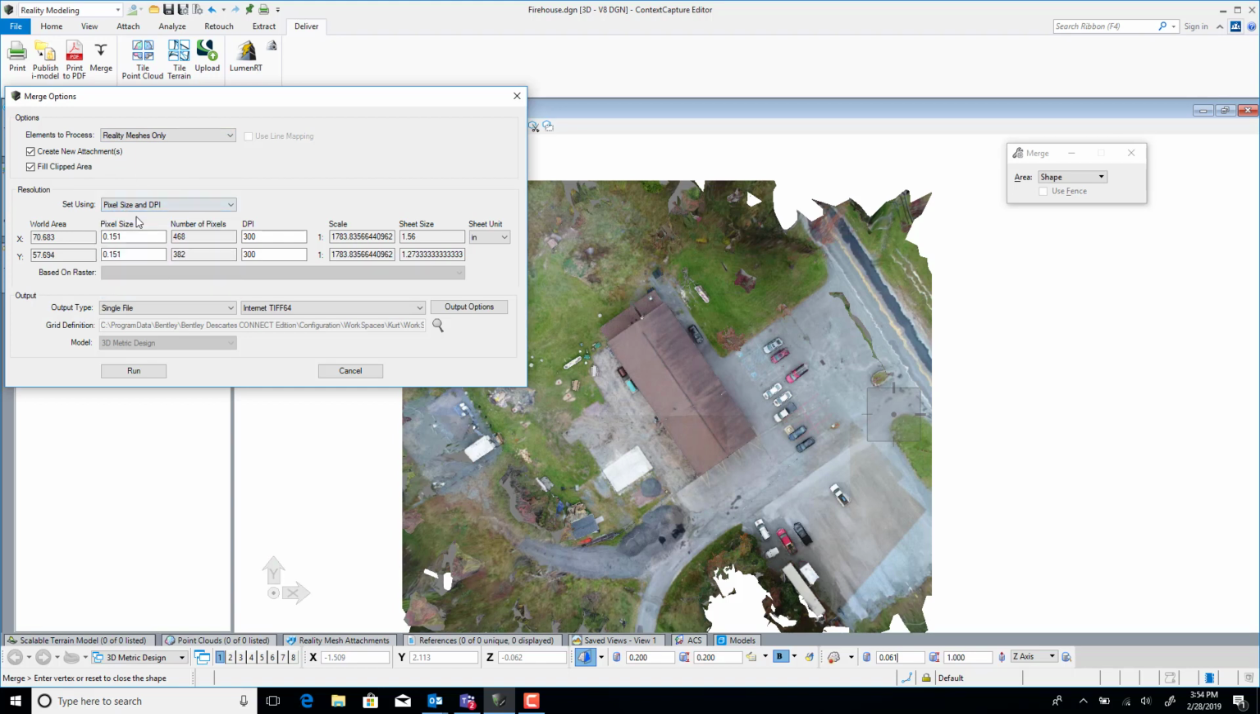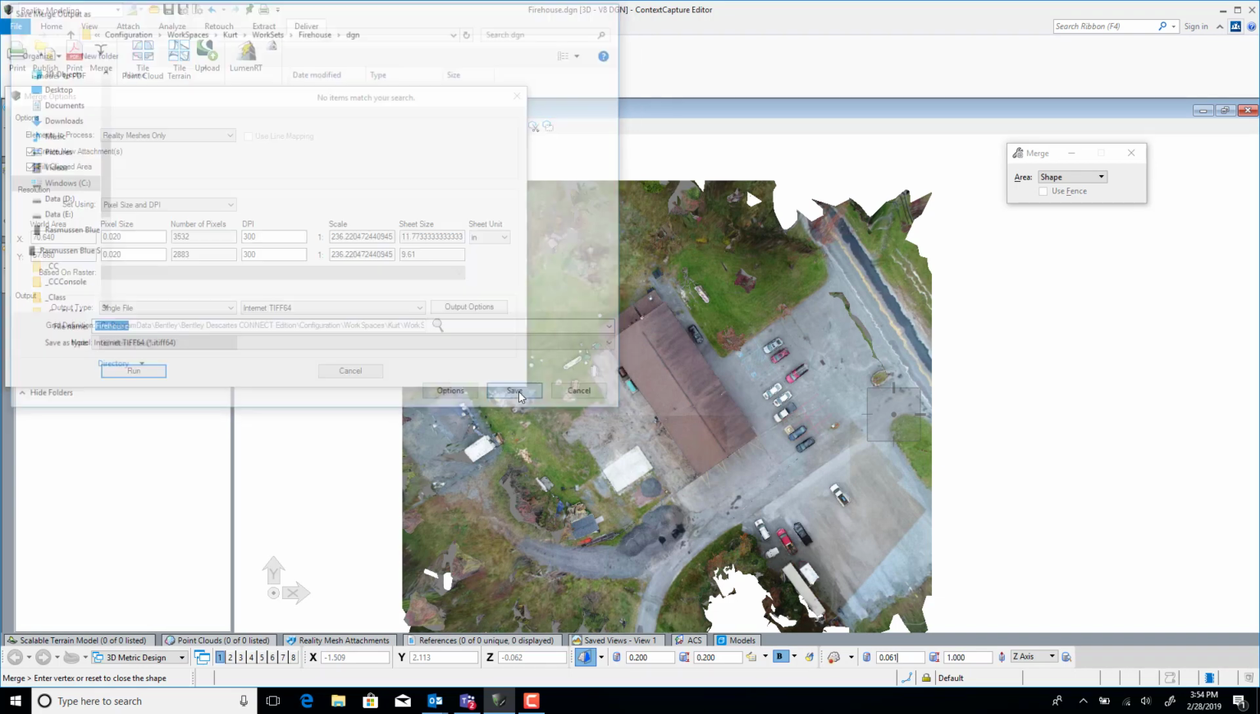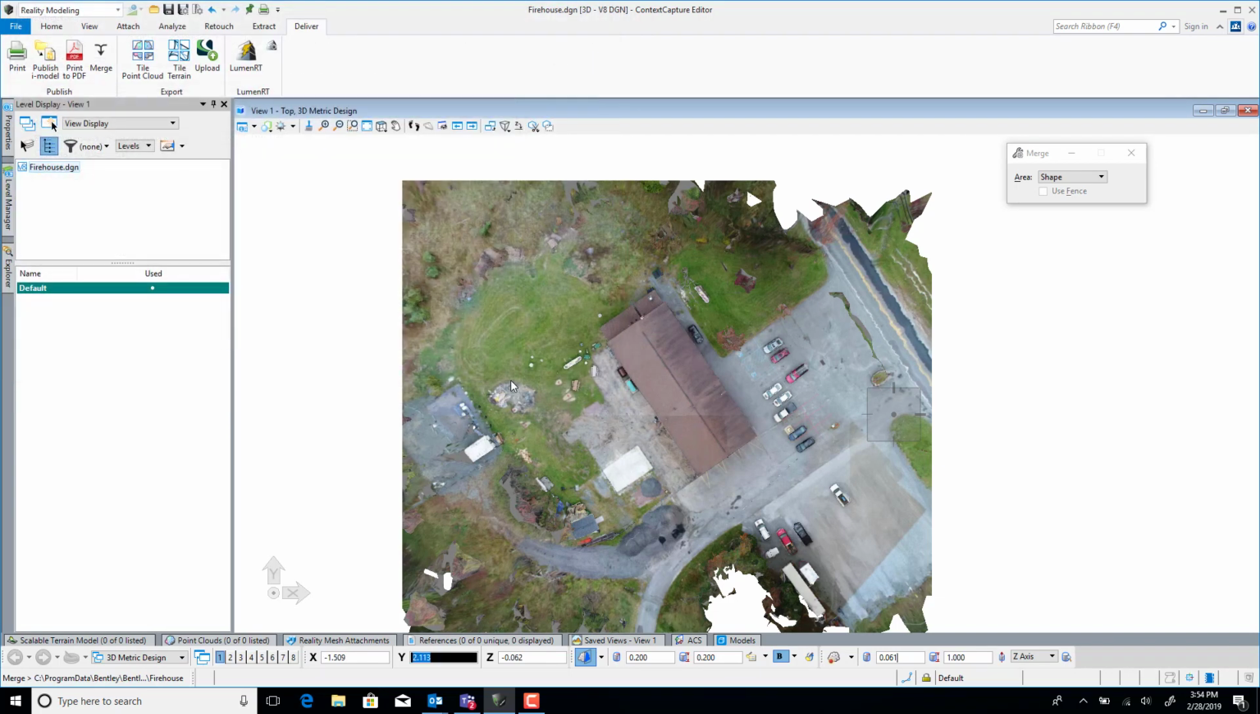And I want to focus on my pixel size, which in this case I can make it 0.02. And I'm going to say run. Give it a new name. That'll run through the process.